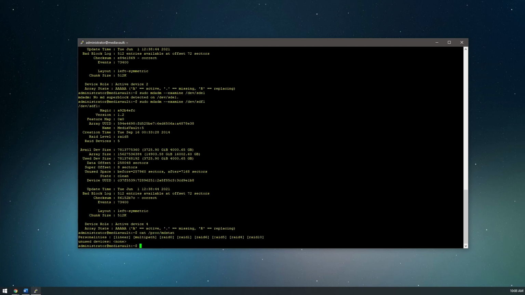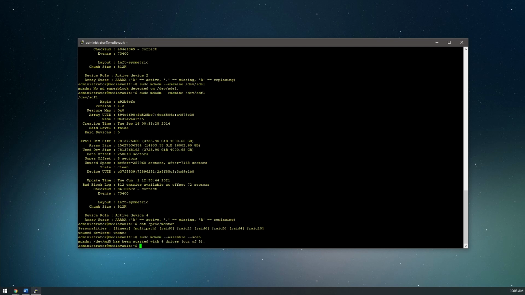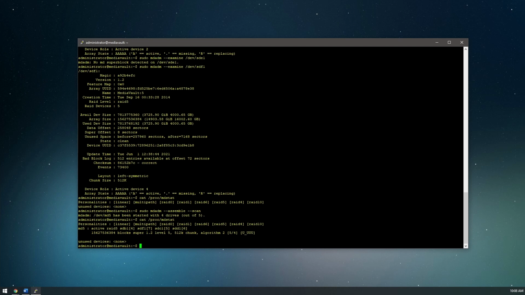RAID 5 was. And you can see the very last line there, it has some U's and then an underscore and then UUU. Those mean up, and one of the disks was not up inside the RAID.